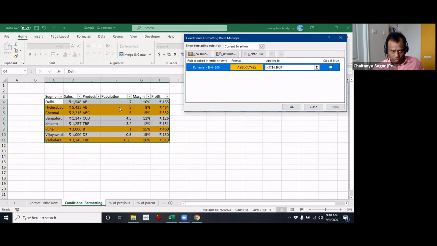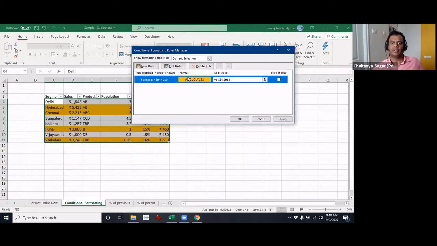But when you move to, let's say, F5, it refers to H5. And if the condition is satisfied, then it will highlight it. Okay, so that is so far as this one is concerned.